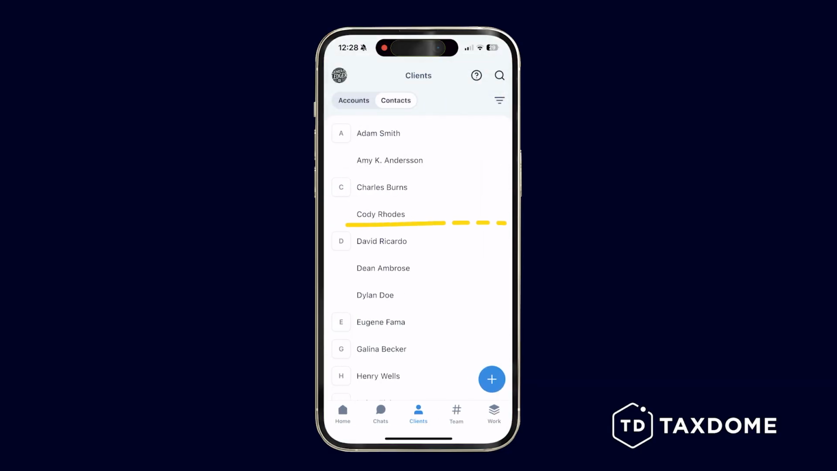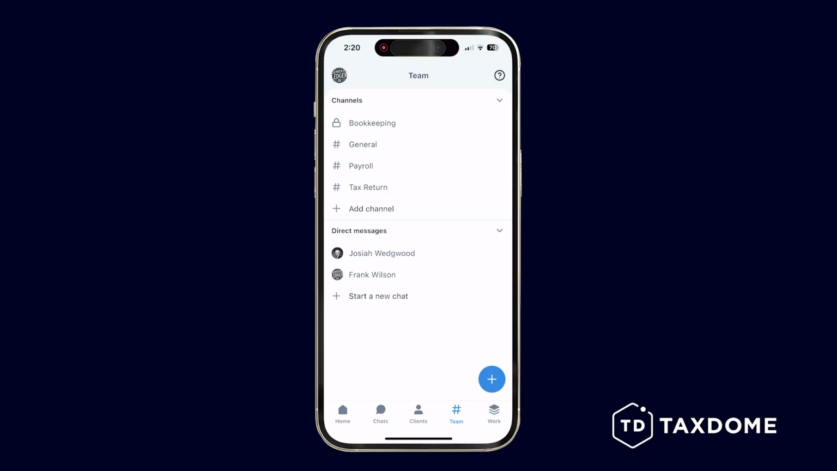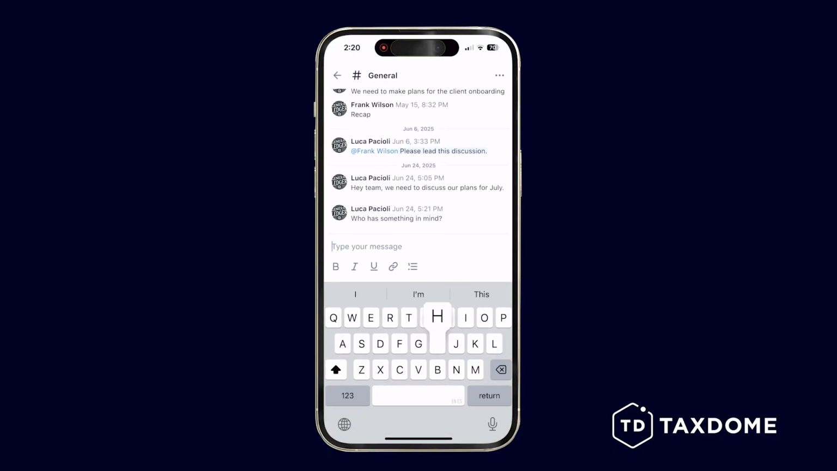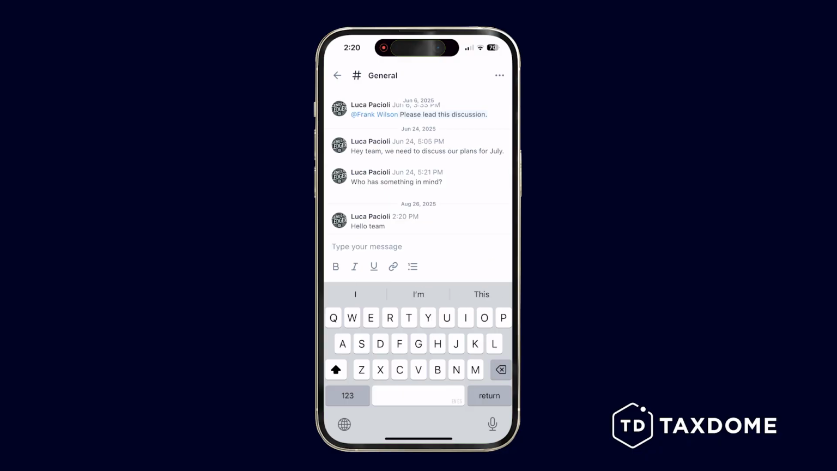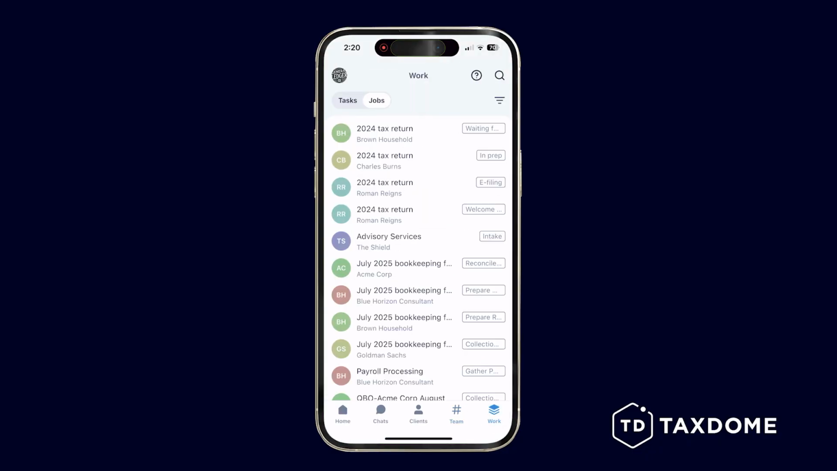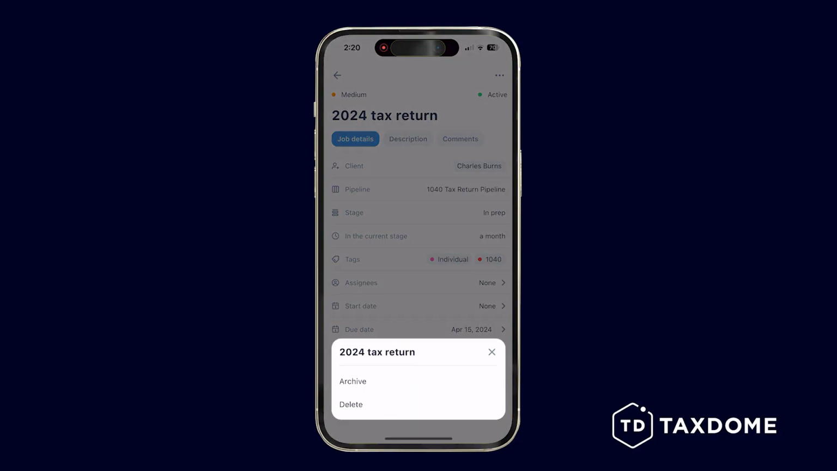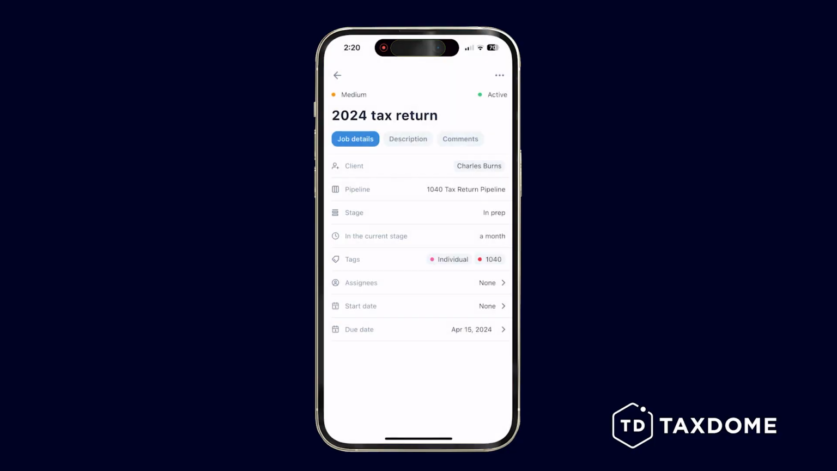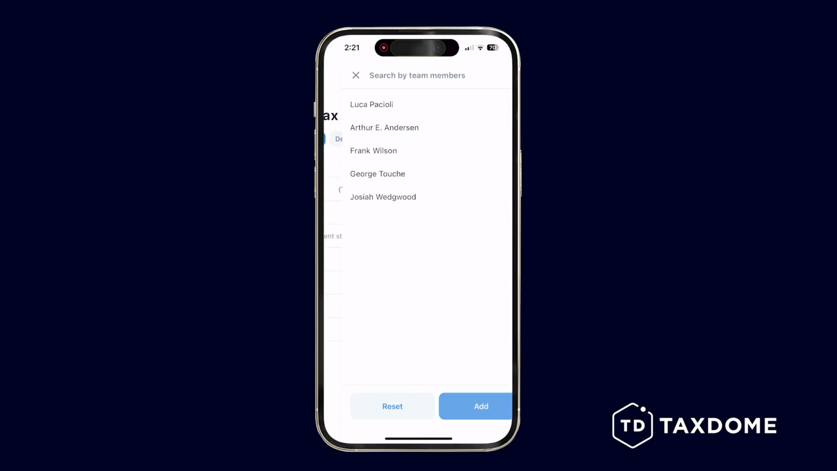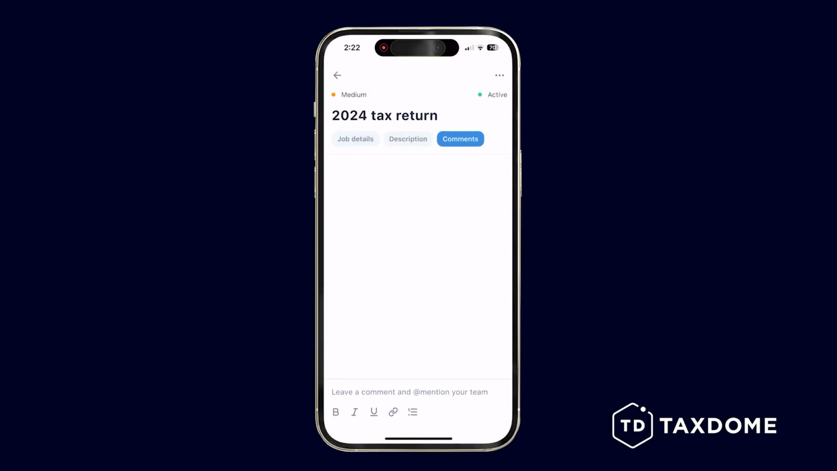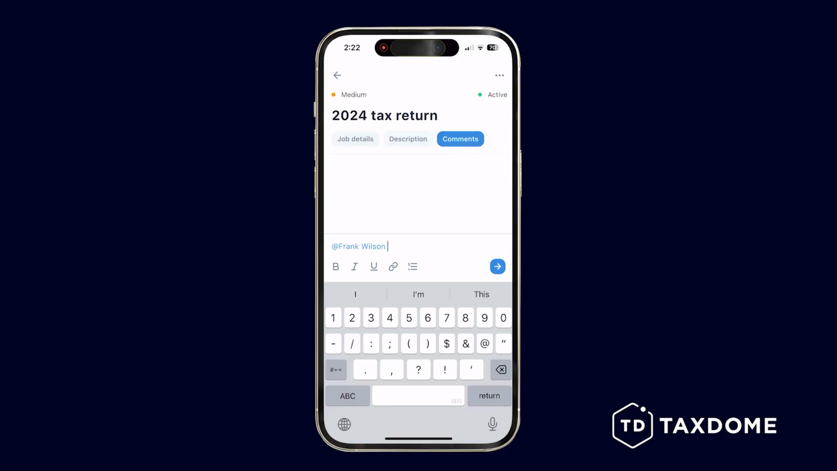The Team tab allows you to communicate with team members either by messaging them directly or by posting in different channels. From the Work tab, you can efficiently manage both jobs and tasks directly from your mobile device. Within the Jobs section, you can view, edit, archive, or delete jobs. Adjust job details such as assignees, priority, and dates, and communicate with colleagues via comments and at mentions.